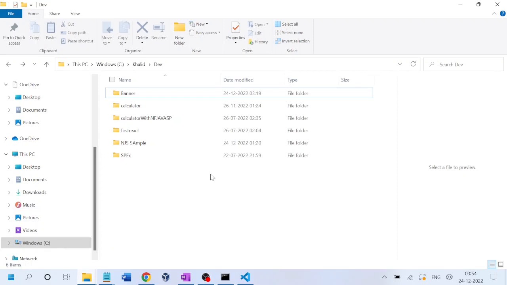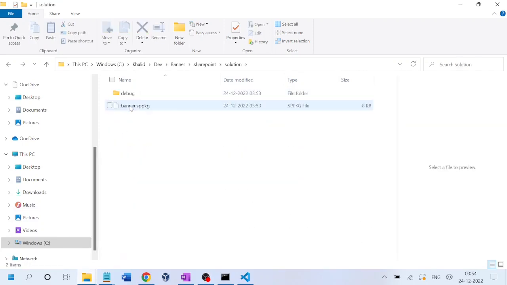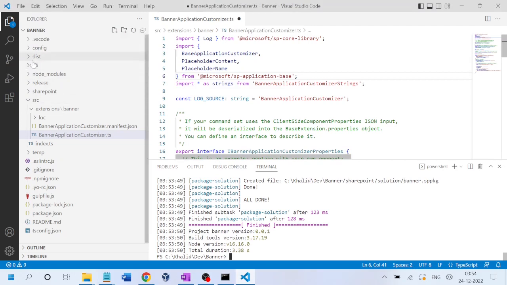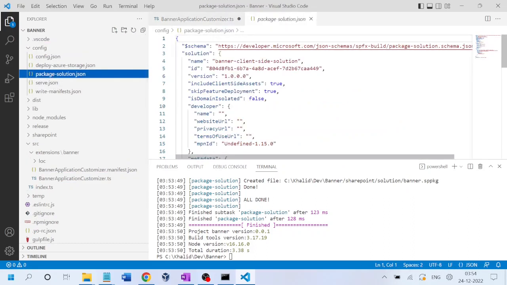So this is it. We have our application, so we will go into the file explorer, banner, SharePoint solution, and this is our file, banner.sppkg. Okay, so this completes all the coding and the testing part, getting the application ready. All prerequisites are done, and we build our package solution.